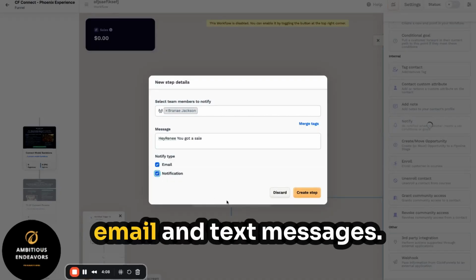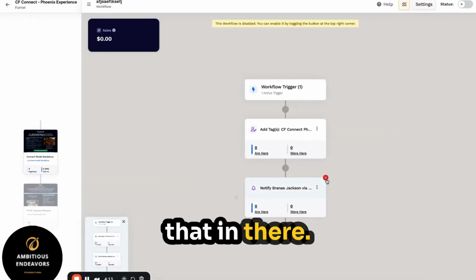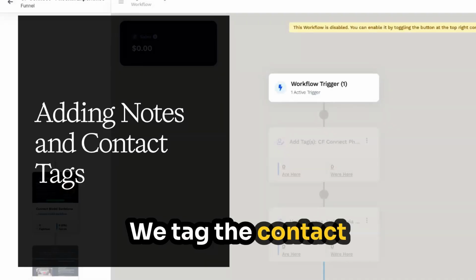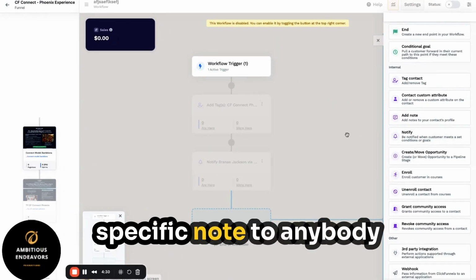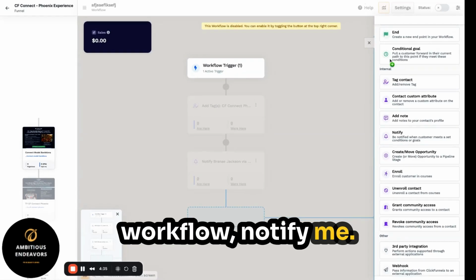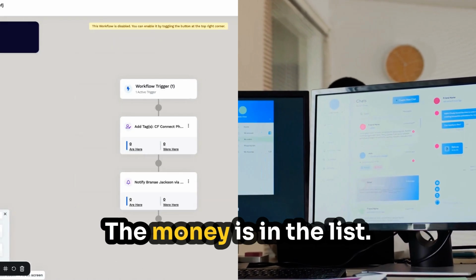I want email and text messages. And now I got that in there. I also make sure we tag the contact, and adding notes is if you just want to give a specific note to anybody that comes through the workflow. Notify me. Now, the next thing you want to do is automations. The money is in the list.